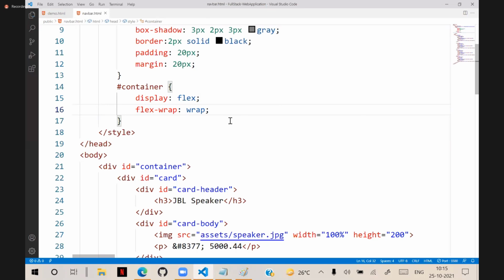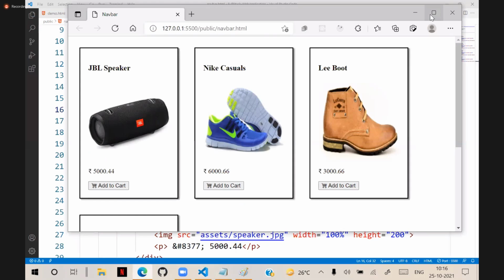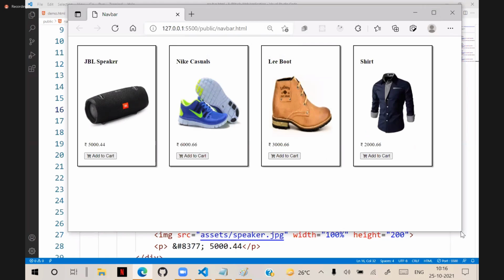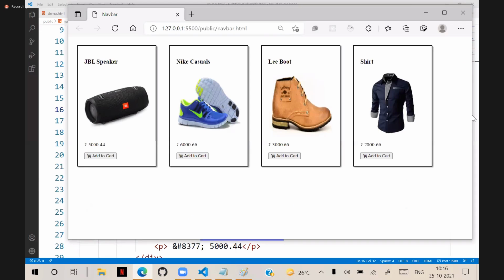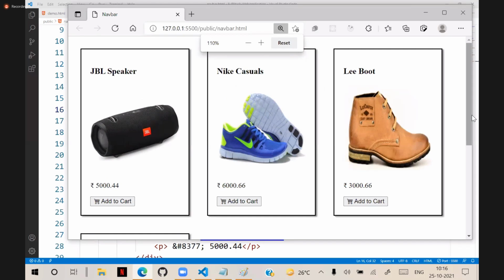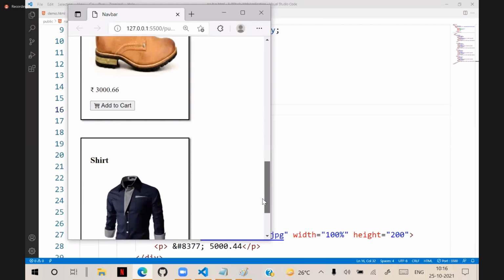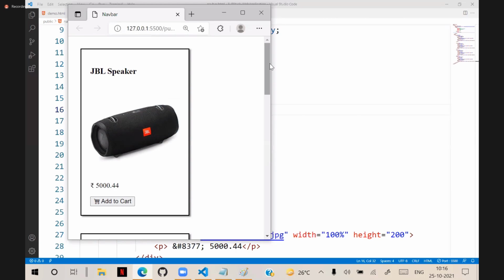Now see what will happen. When I wrap those flex options, you can adjust now. You can see when I am adjusting the zoom level and the width, they will come into multiple columns. It will adjust into the columns depending on your zoom level. When I zoom, it is displaying everything in one line, and when I adjust the width, it fits according to the width.